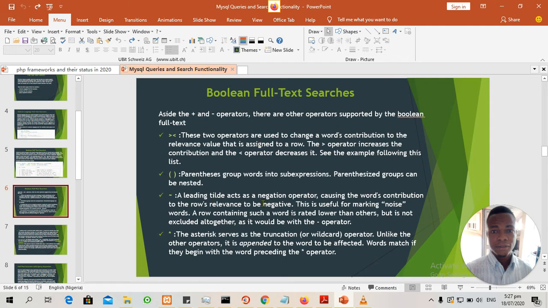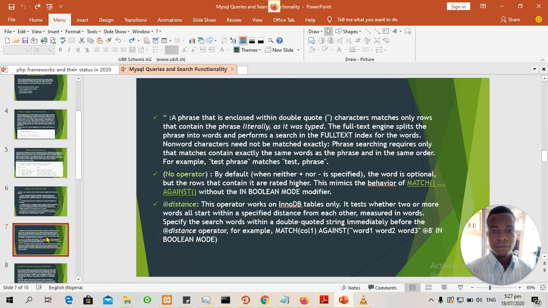Then we have the leading tilde, which acts as a negation operator. Then we have the asterisk, which serves as the truncation or wildcard operator. Unlike the other operators, it is appended to the word to be affected. Words match if they begin with the word preceding the wildcard or asterisk operator.